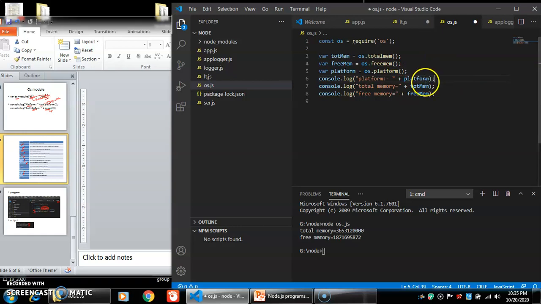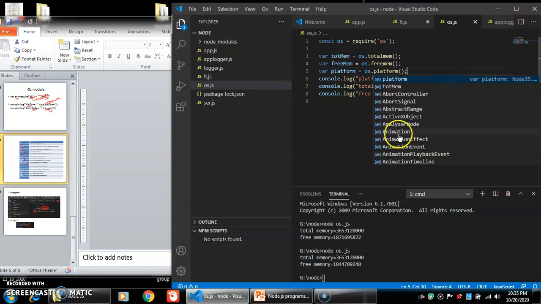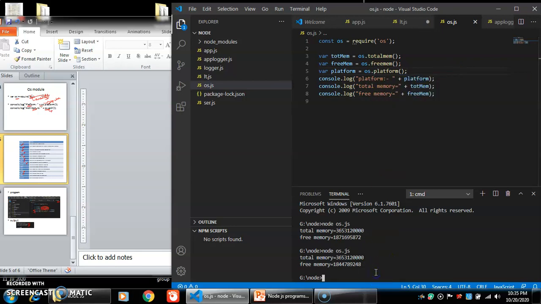Then a semicolon, so that it will work. So how will it work? Just run my program, that is node os.js, then it gives you, sorry, I haven't saved it, that's why. So now I saved the file and ran it, and I am getting the platform is Win32. My platform is Win32. Like that I can use a lot of methods and functions in OS. This is a simple example which we mentioned there.